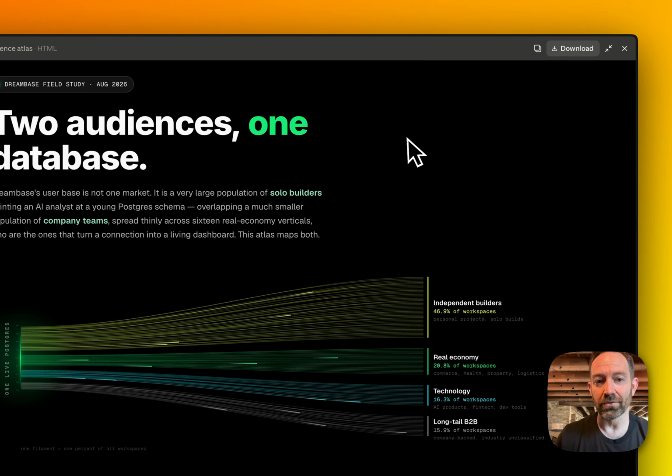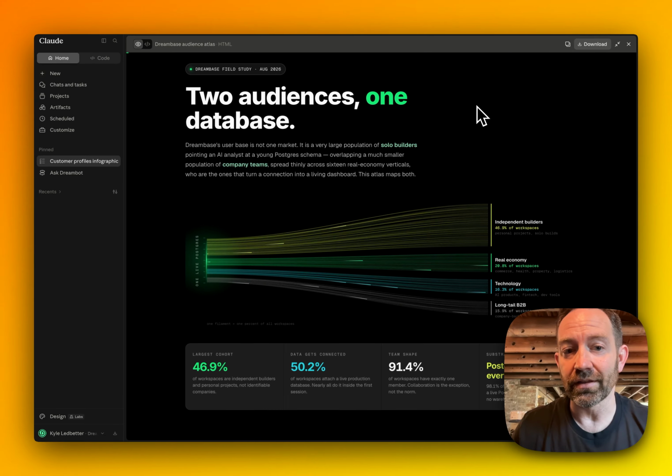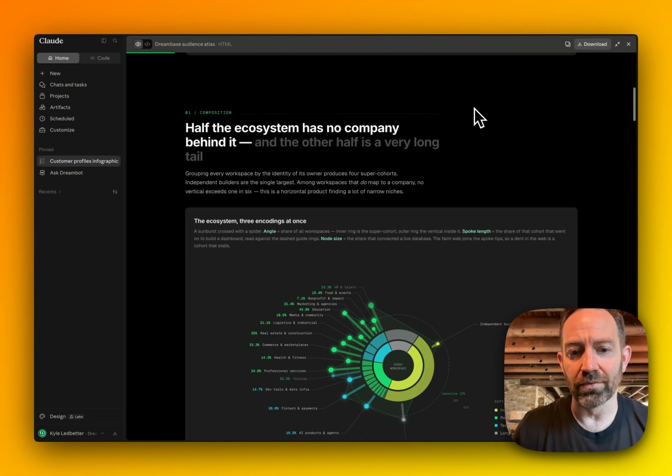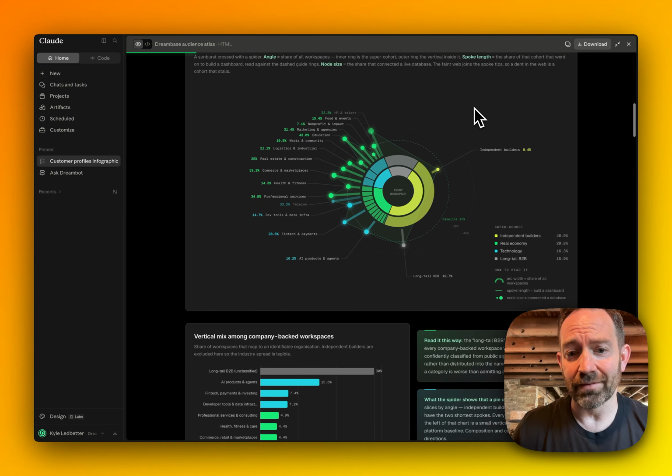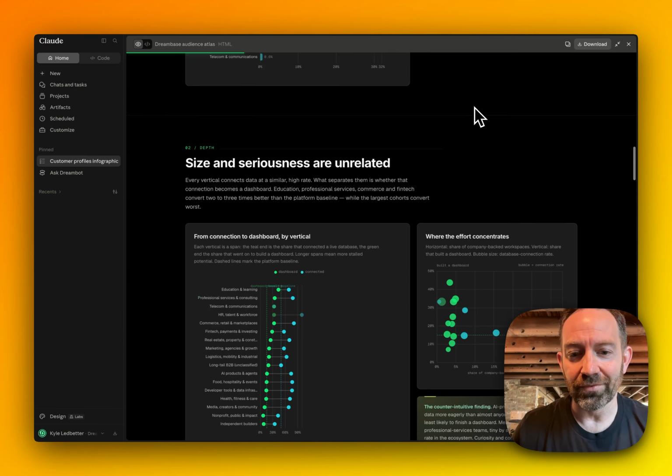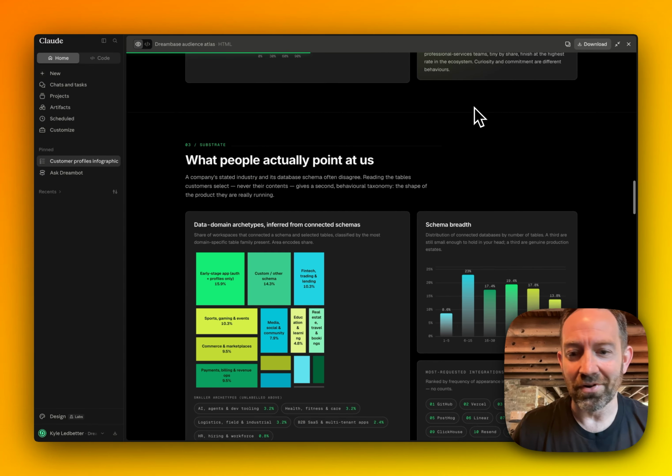So look at this data story. This is telling basically the demographics of the Dreambase users and customers. And it's just a really nice story. It breaks it down by industries, different types of visualizations, and I can go on and on.